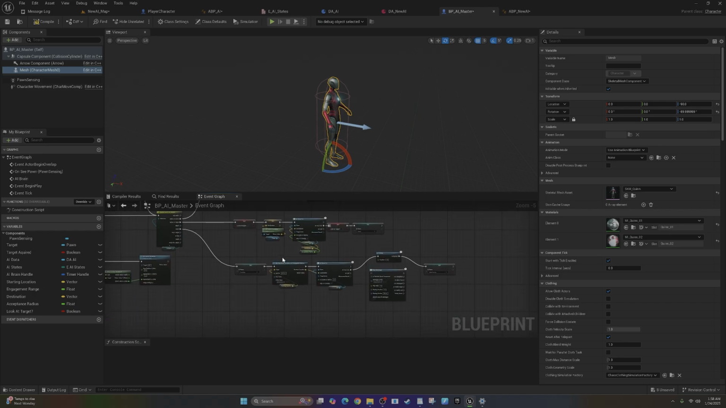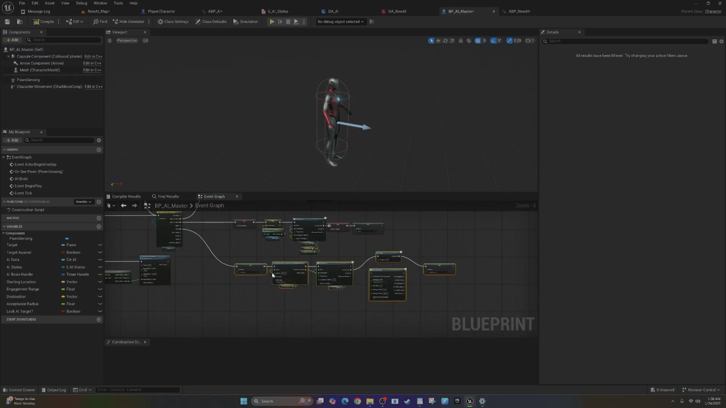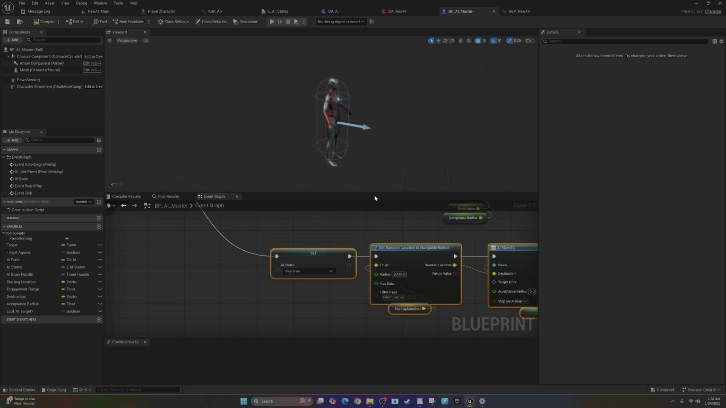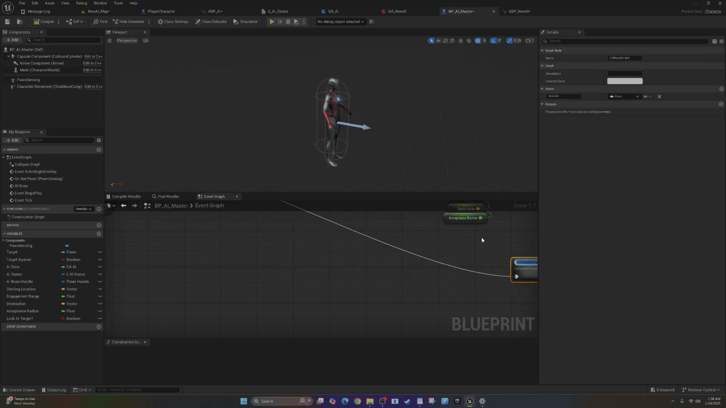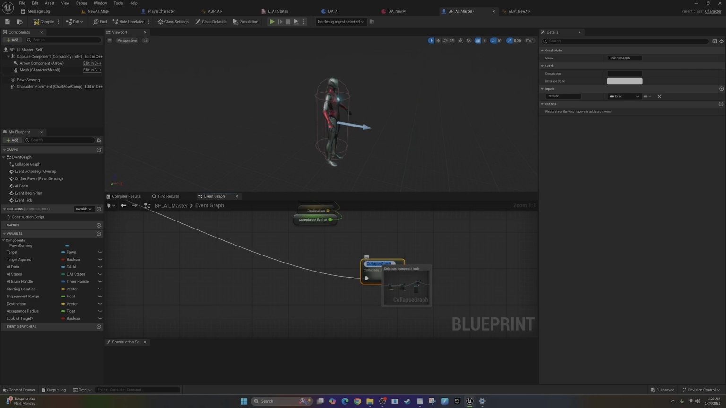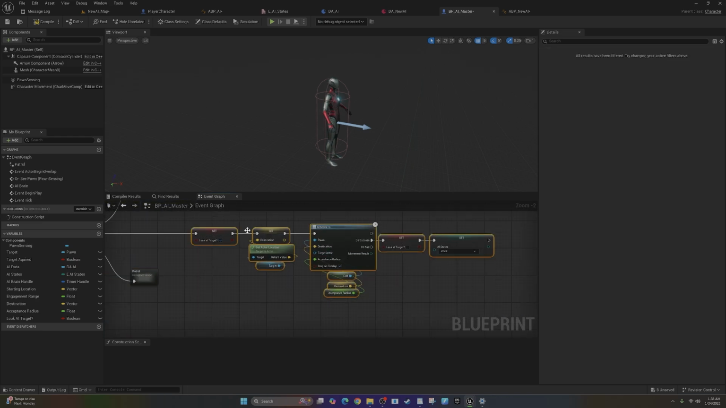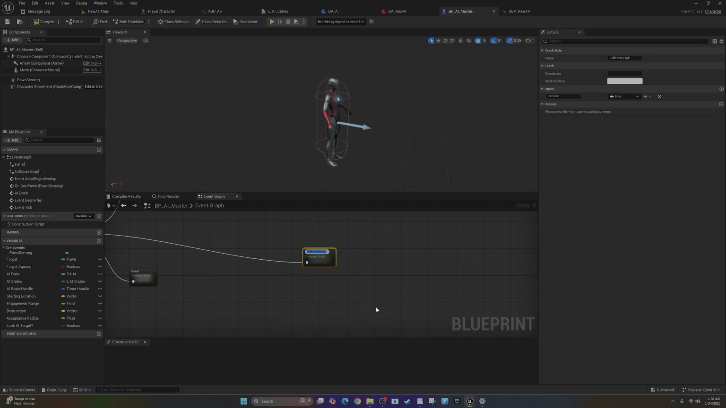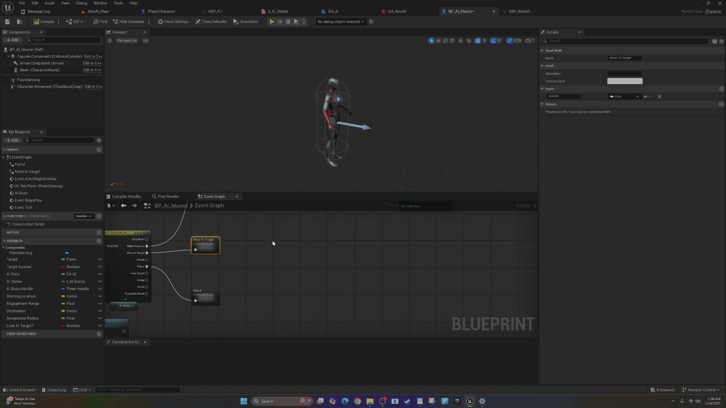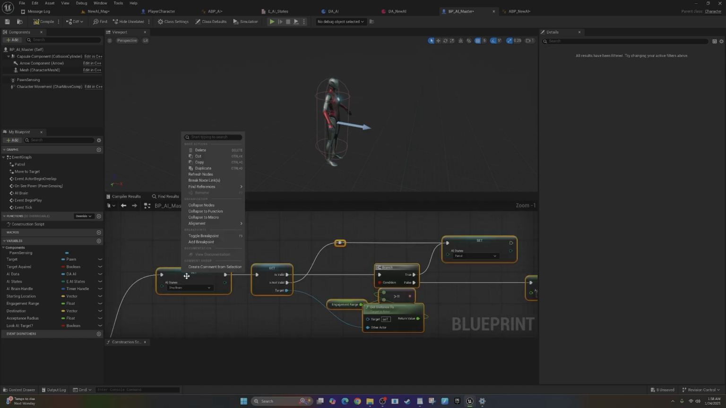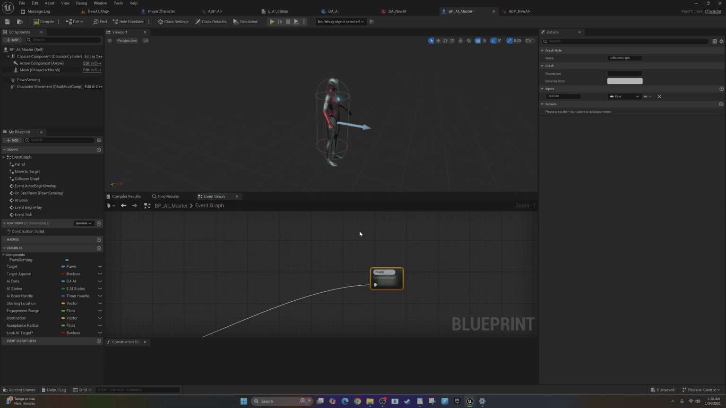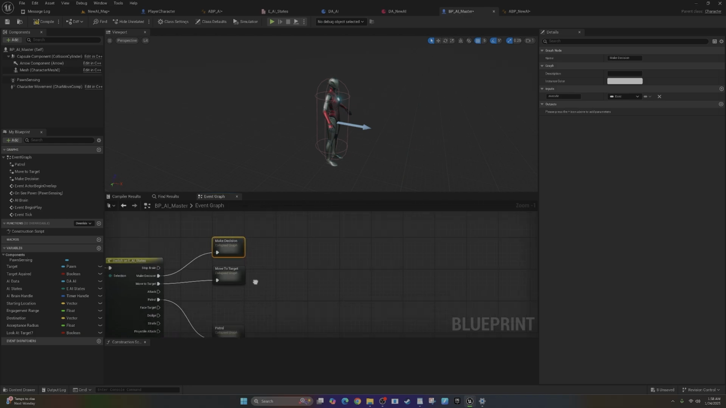Let's go ahead and clean this up a little bit first. What I want to do is select each one of them and collapse them into a node. Which one is this one? Patrol. This one is move to target. This one is make decision. And so now we've cleaned up a little bit of clutter.